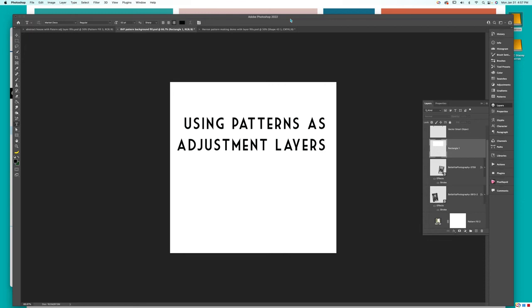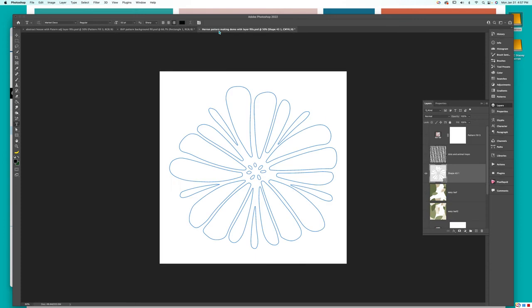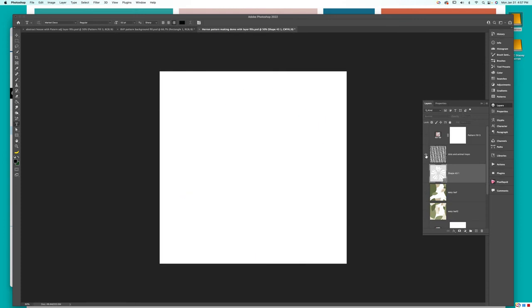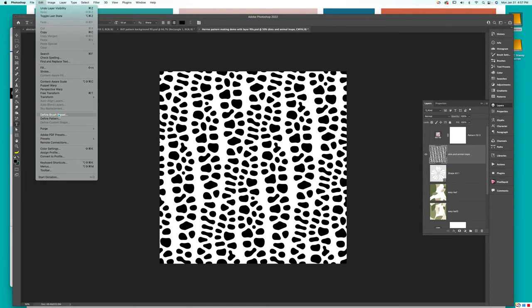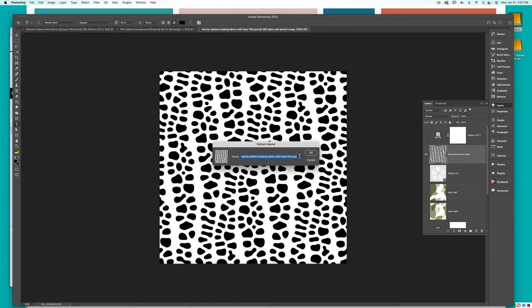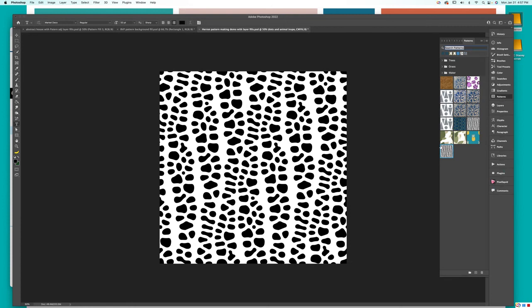So let's get started. For this first part, I'm going to pop back to some patterns we made in previous videos. So here is a dot, an animal inspired pattern. I've come up to define pattern. We will call it dot and animal print and say okay.